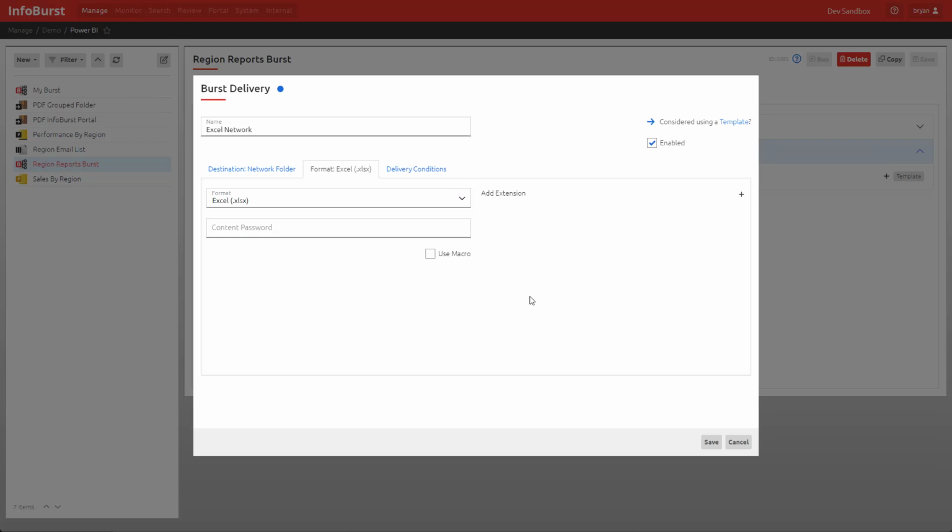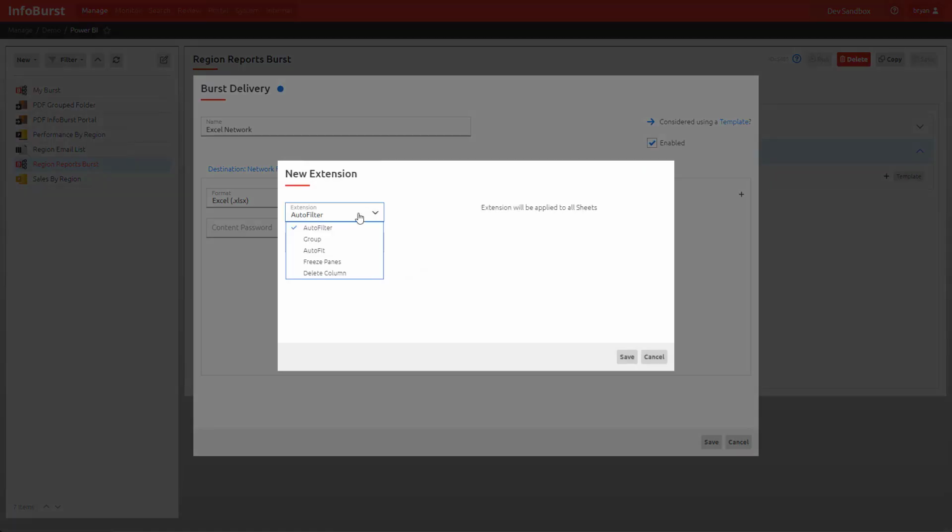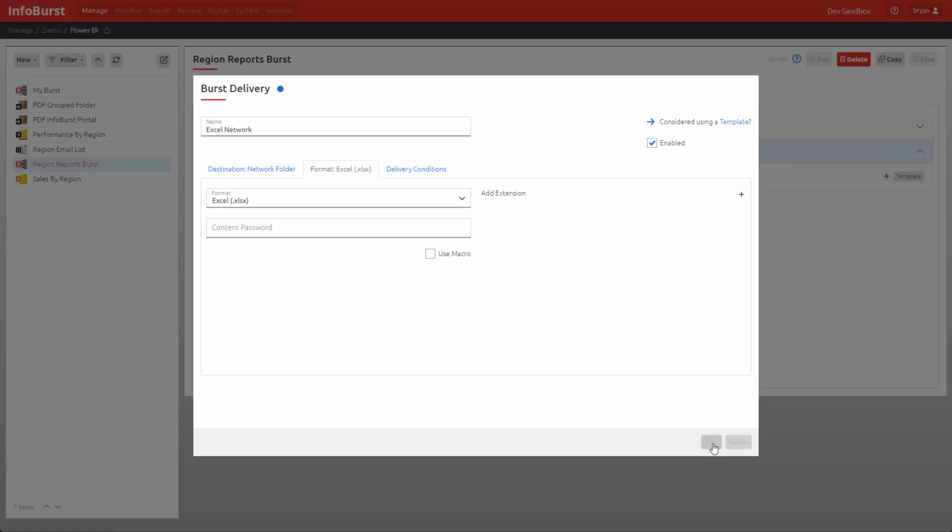InfoBurst has the ability, when publishing Excel, to add what are called extensions, where we can augment the Excel produced by Power BI. We can add column level filters, row level grouping. We can auto-fit Excel columns to the data, freeze panes, and we can even delete select columns. So we'll save that delivery.